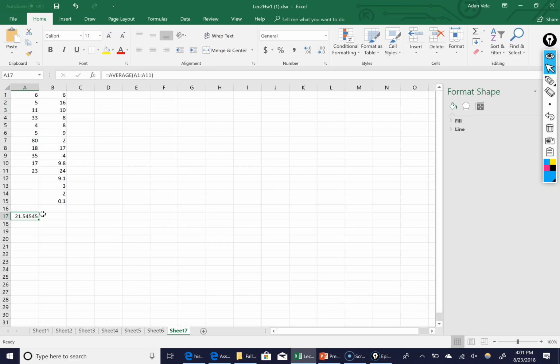I got 21.54. I don't know what you guys get. We can drag that over and get the mean for the other data. You guys can go ahead and type that in. That's your answer. We can calculate the median in a very similar way. What's the function for median in Excel? Median, yeah. Highlight our data and drag it over. Ooh, actually I made a mistake.